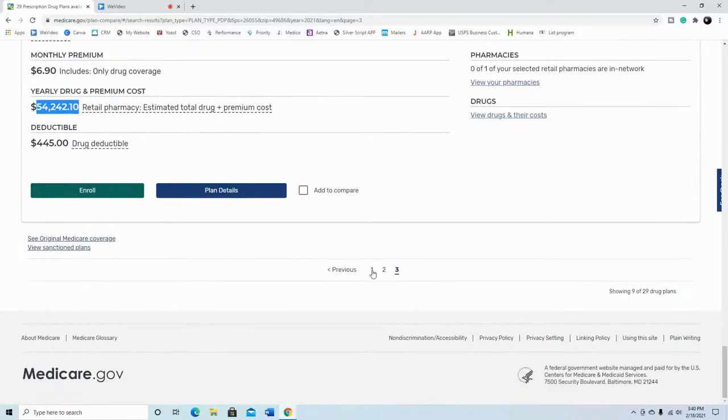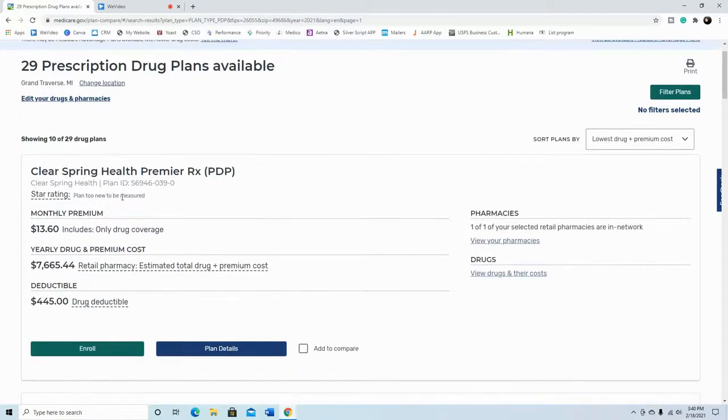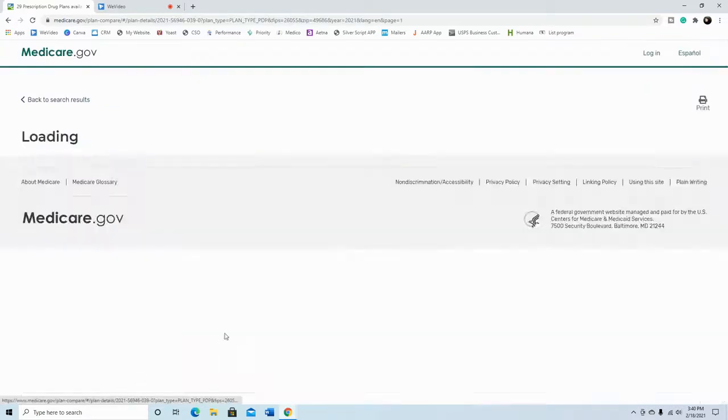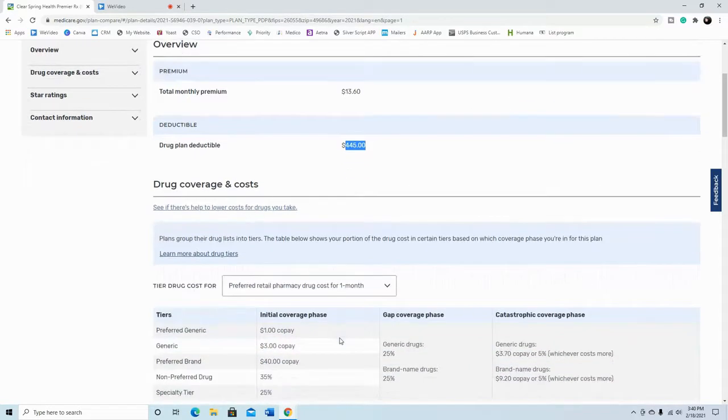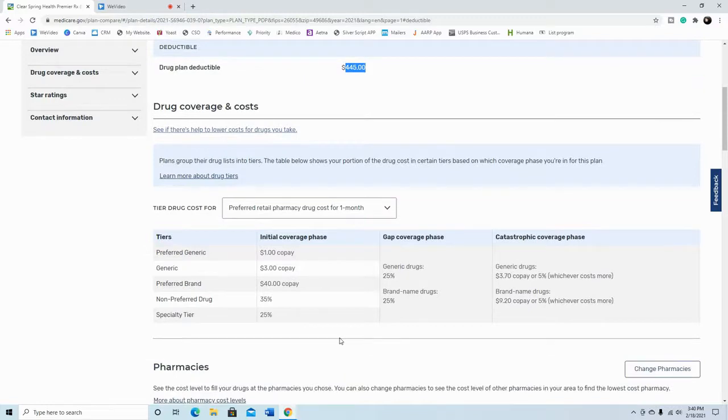But going back to our original plan, we're going to go ahead and enter into this Clear Spring Health Premium RX. Okay. So what you'll see here is your total monthly premium again, what the drug deductible is. Remember, if you have a drug deductible, you're going to pay that 100% out of pocket before the insurance will pay anything. Okay. So it kind of gives you the tier cost for you.